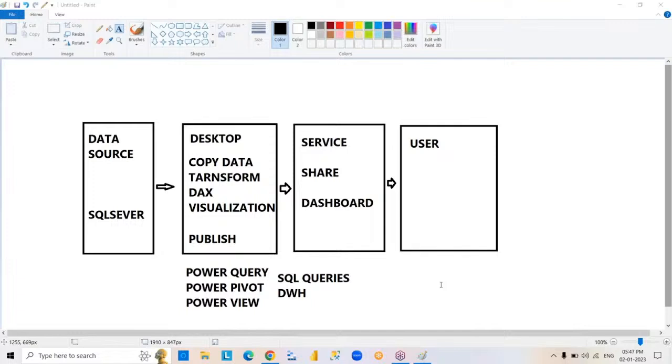Tomorrow's class, I'm going to discuss more on these things, somewhat related to real-time scenarios also. I'm going to discuss that in tomorrow's class. Please go ahead. Any questions, please?